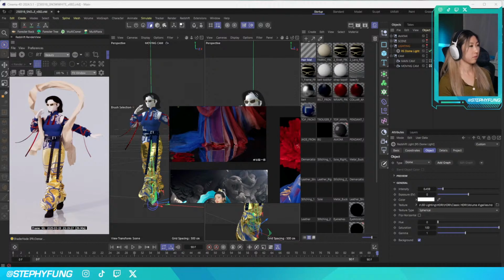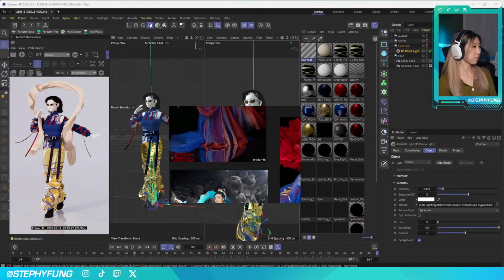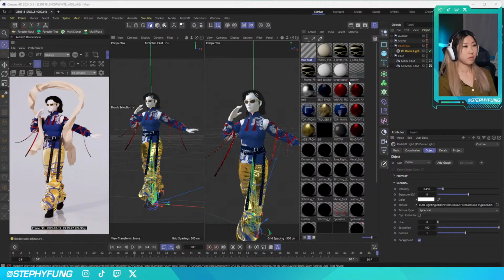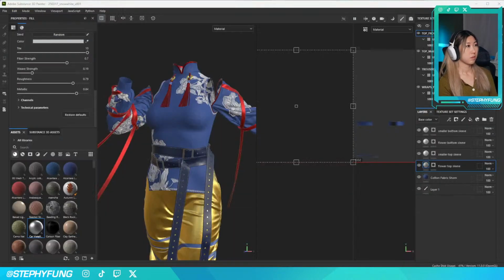Using Substance Painter. Clearly not. Okay, so. Oh, Dr. Nerf, thank you for the... Okay, let's change this to... I forgot the name already.